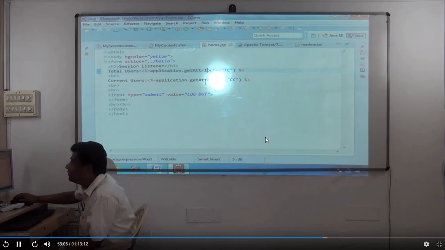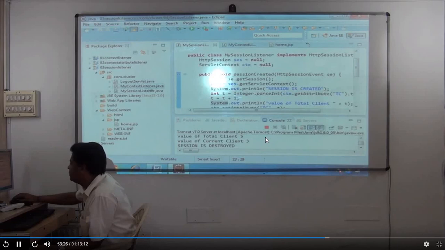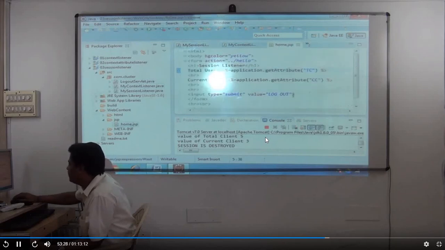But before it gets the value and displays it, the session object has been created. So when the session object has been created, TC and CC have been incremented. This method has got executed. So obviously TC and CC new values will be 1 and 1. That gets executed and it will be displayed. It is displaying here in the browser. So once it is displayed, when you click next, from home.jsp it will display it.